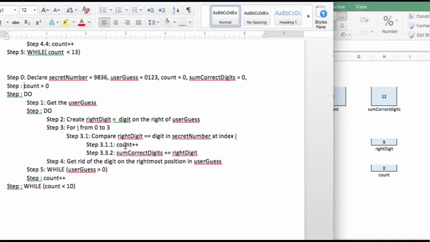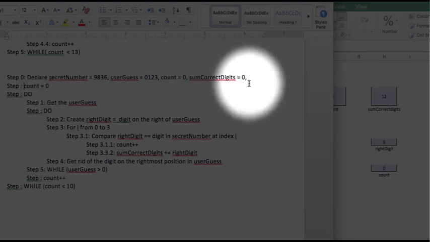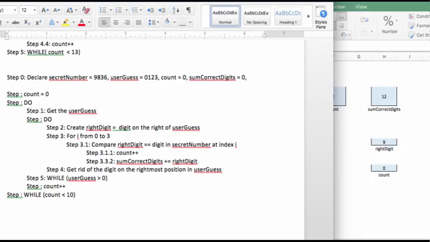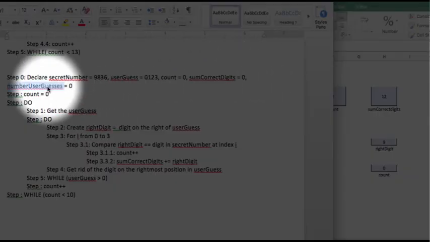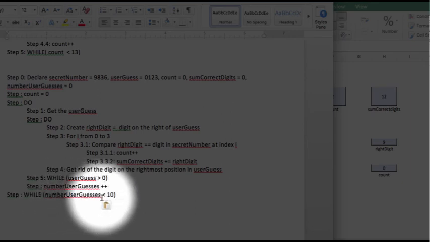I just realized I was using this count for the count that was controlling my loop. The count that's controlling my loop is actually number of user guesses left. So I need to declare another variable here called number user guesses, and make sure it's initialized to 0. And then it was that count that we're incrementing here, and it's that count that we're checking is less than 10.